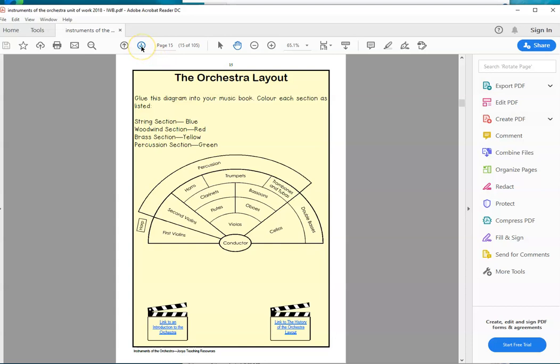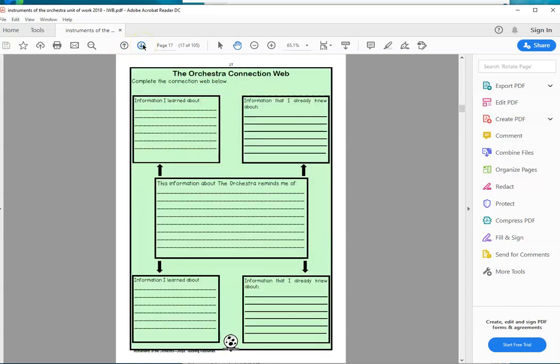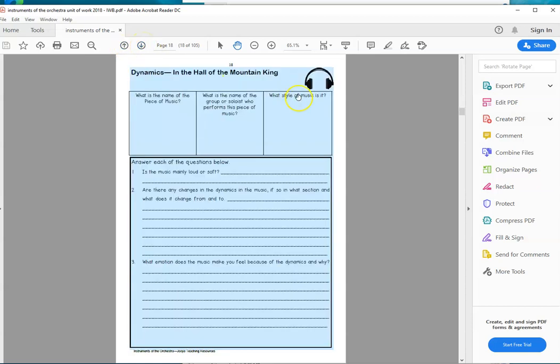The best thing about this, it's got an introduction to the orchestra and the history of the orchestra layouts. Lots of videos and YouTube clips linked in, colouring in for the kids. It's interesting when they do that bit. Anyway, again, In the Hall of the Mountain King is one of my favourite ones.